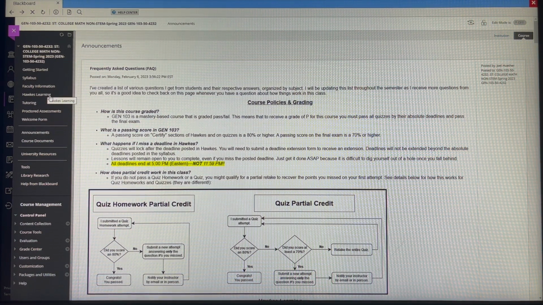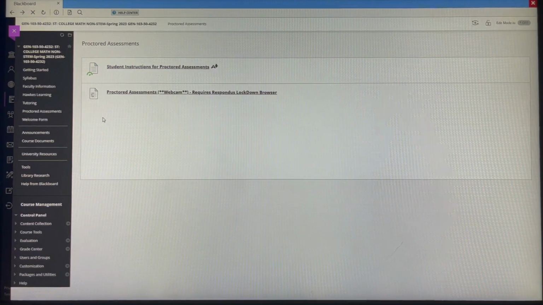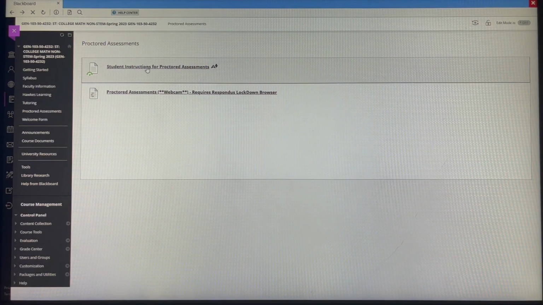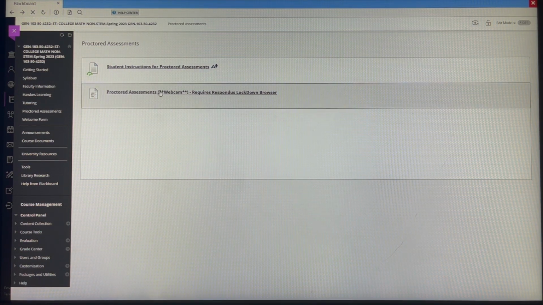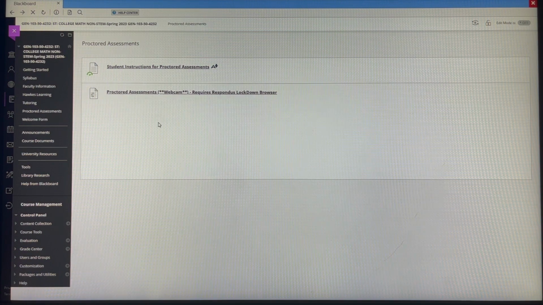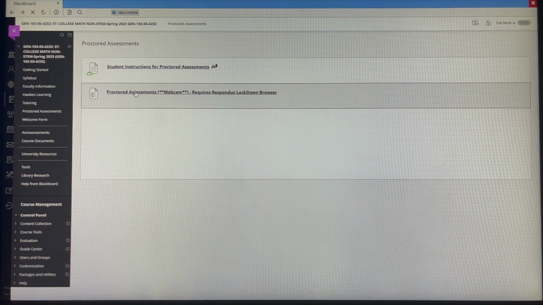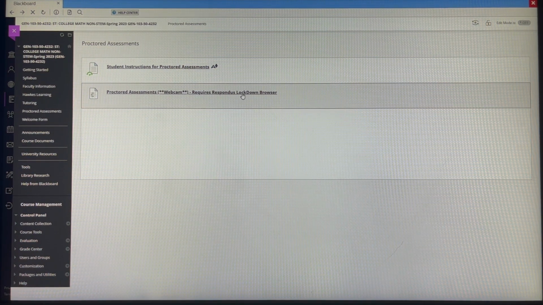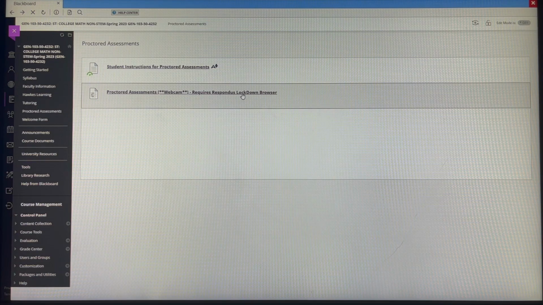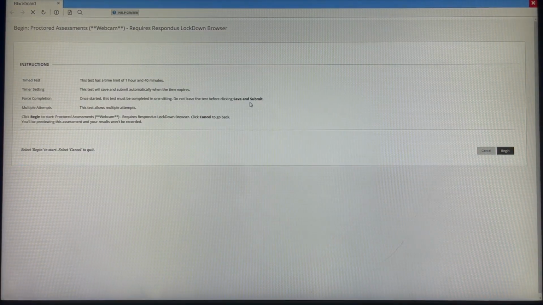So what you need to do is head over to this Proctored Assessments tab. Again, this is the tab where you'll find instructions for downloading and accessing Respondus Lockdown Browser. Those are located here. But to actually get to Hawks so that you can take your exam, remember, within the Proctored Assessments tab, we're going to click on this Proctored Assessments webcam link, okay? And that'll sort of get the process going for Respondus to start doing your environment and webcam checks.